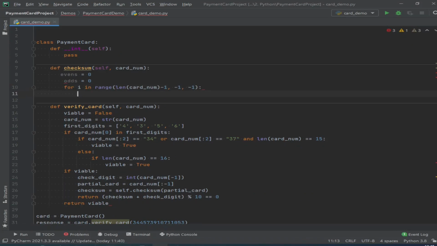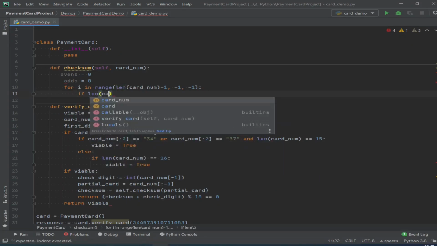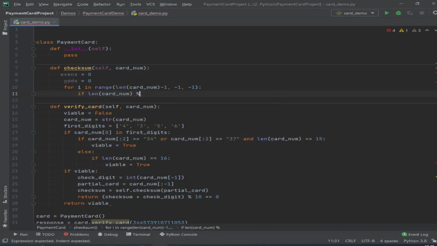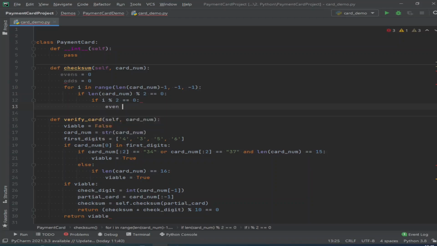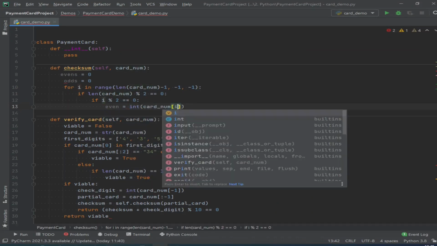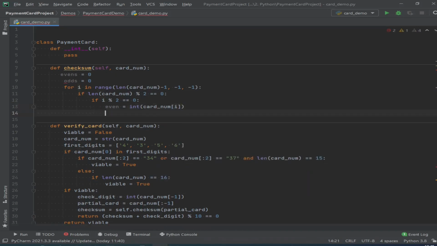So we say that, and then we check if the length of the card which is coming in is a multiple of 2. So we say if length of card norm, if it is a multiple of 2, all right, if i mod 2, all right, we just add up the sum of all this. So we say even is equal to integer card norm at i. All right, and then we augment evens with even. Okay, evens plus equals even. All right, simple as that.